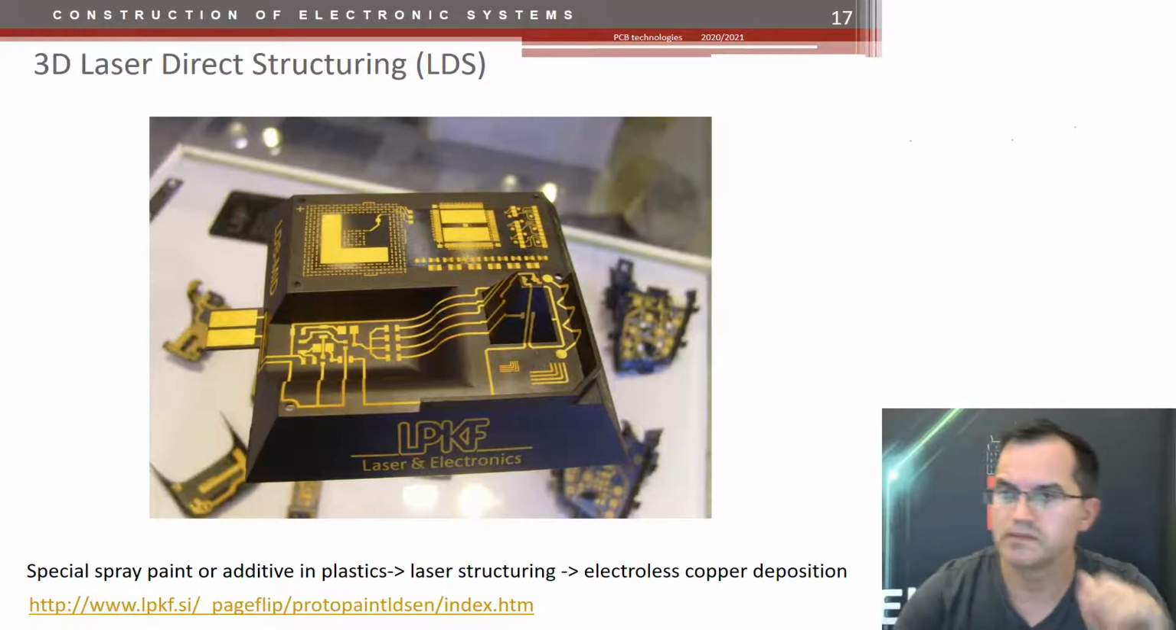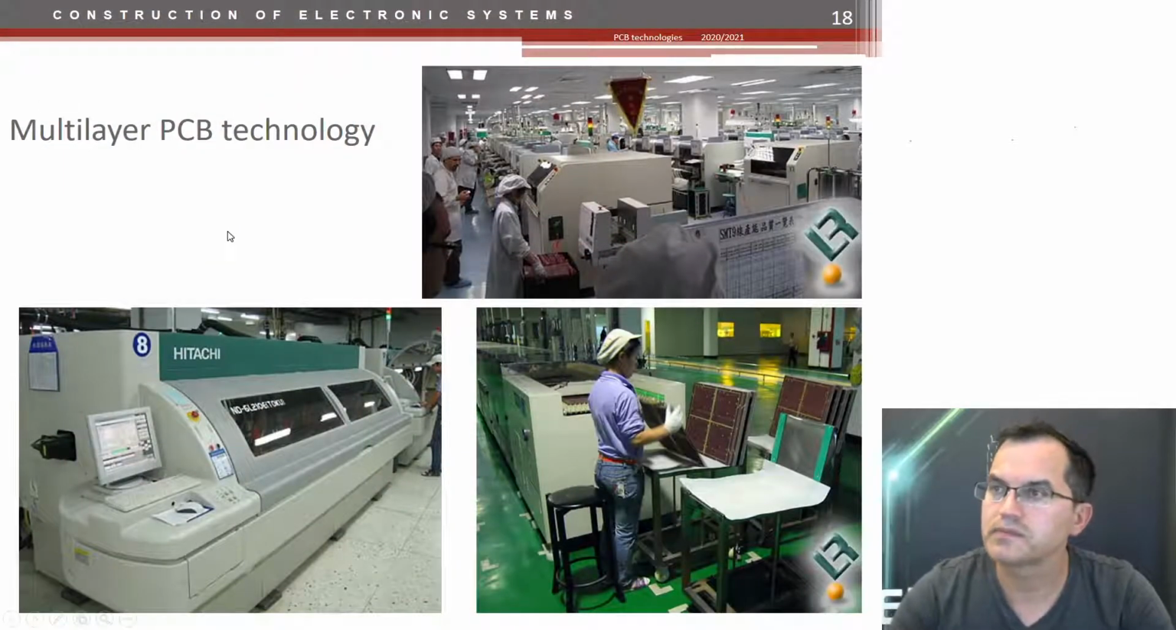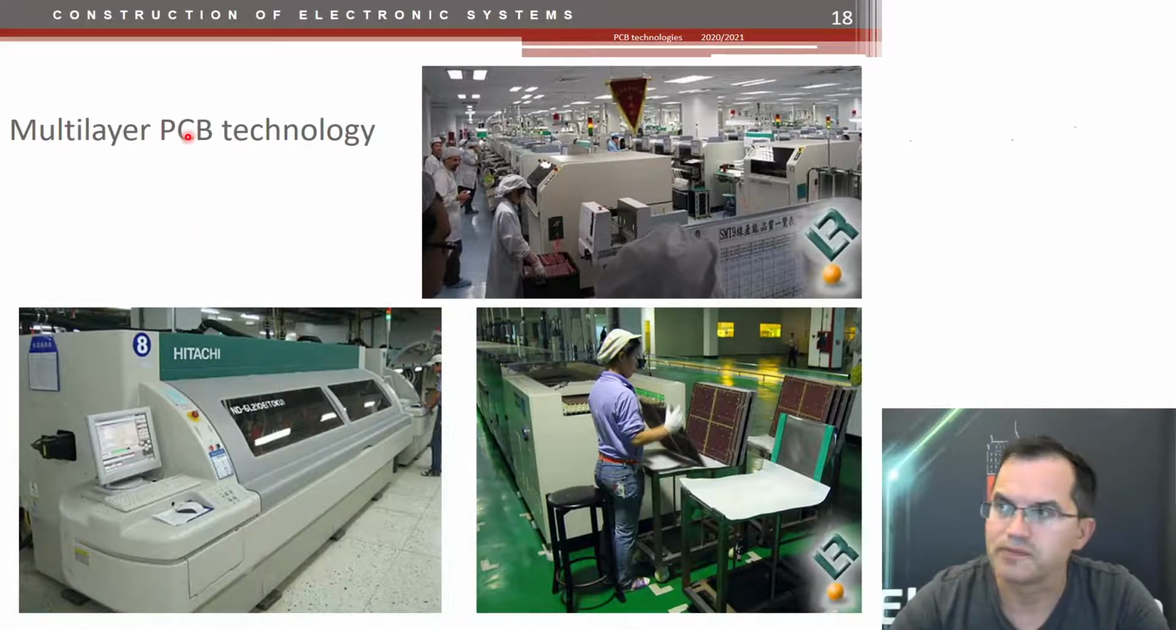Now we will go to the mainstream, which is the production of a multilayer PCB with metalized vias, which is the most used and most, I would say, common procedure that is done nowadays. Okay, let's start. So, multilayer PCB technology.